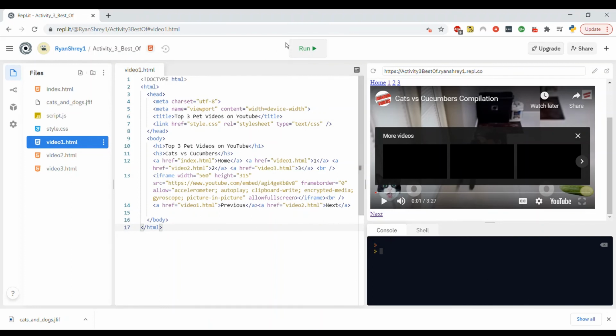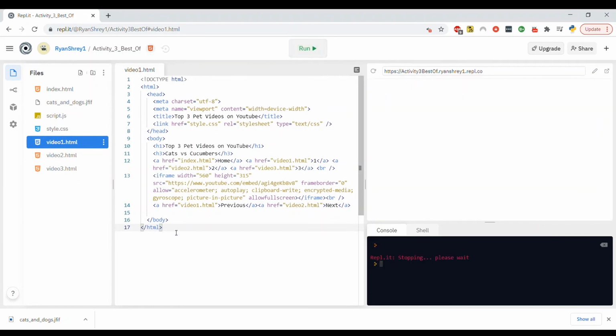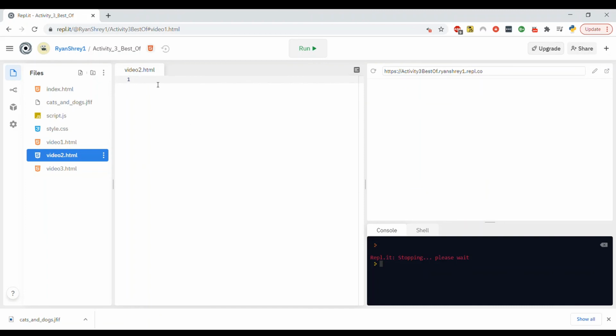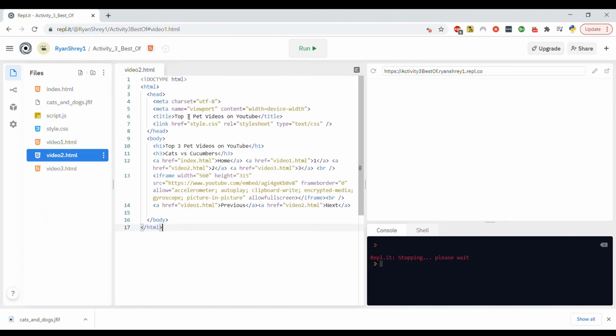And then the rest of the pages are going to be really similar to this. I just need to add some different videos and add some different navigation. So video 2 is going to be an awful lot like video 1, except the title, so cats versus cucumbers. I'll say, let's see, do you remember Vine? The internet does, and I'll add some Vine videos.